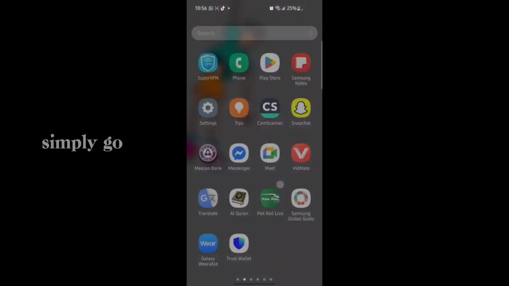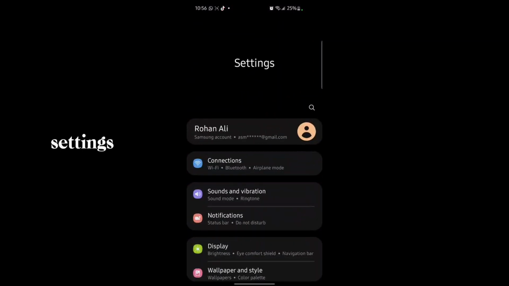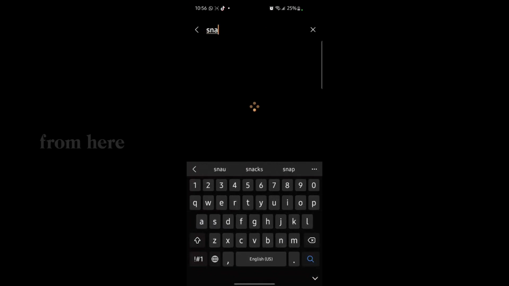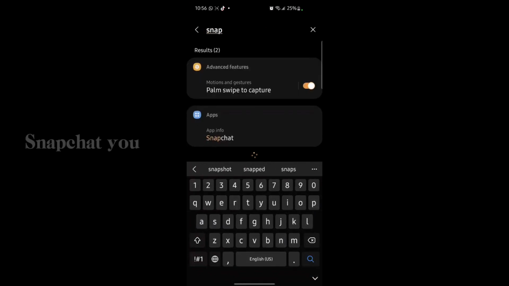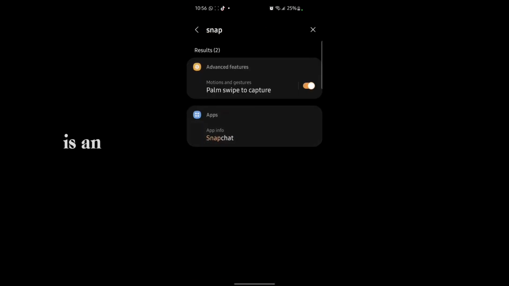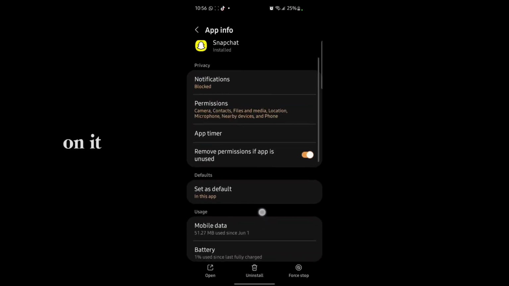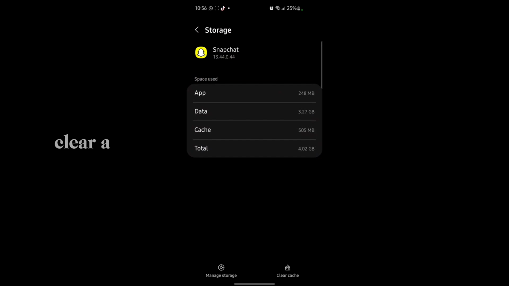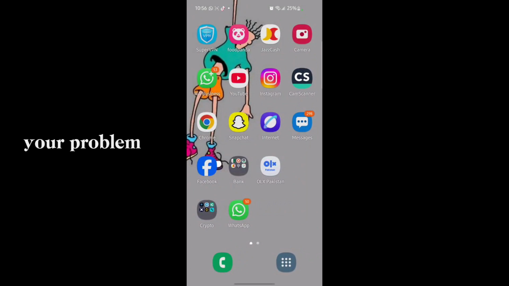After that, just simply go back and go to settings and go to the search bar and simply search for Snapchat, just like that. You see there is an app info for Snapchat. Just tap on it and simply scroll down and go to storage. Just tap on storage and simply clear the cache from here, just like that. Clear cache. After that, simply go back and your problem should be fixed.